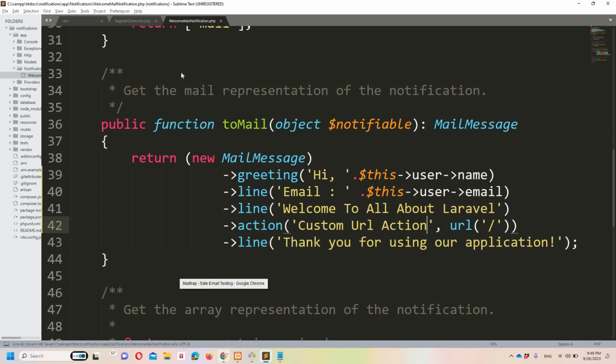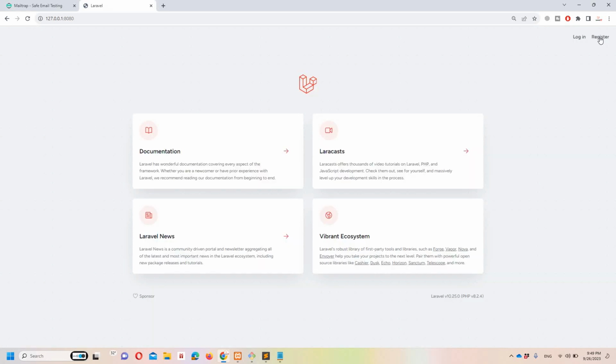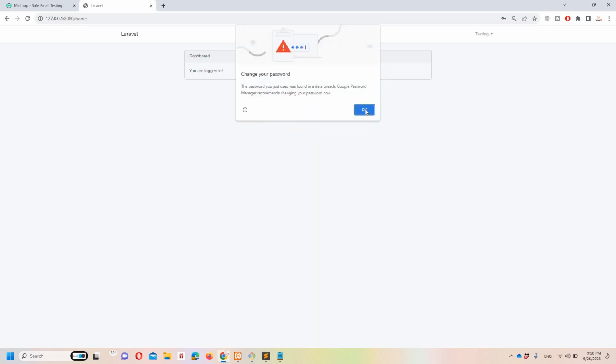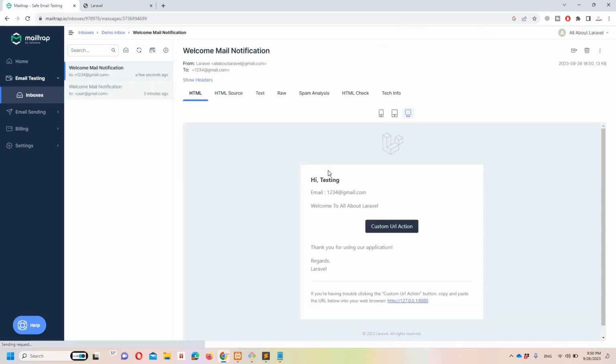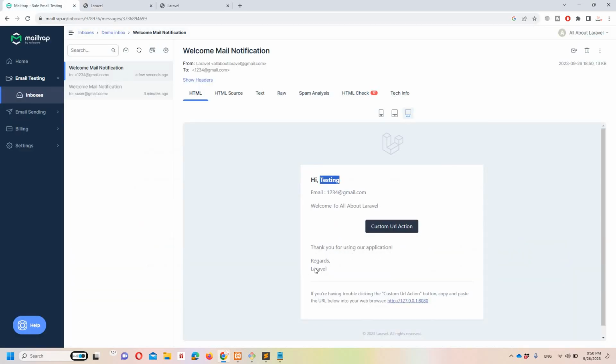Now in order to test this, we need to create one more user. So let's log out, and let's create one more user using register. Okay, so let's say testing, and let's say 1234. Okay, so this is the email and this is the username, register. Okay guys, so you can see we are logged in. Now let's see if we have a new email right here. You can see. Okay, now let's see what we have. Hi, and this is the username which I showed right here, and this is the email right here, and welcome to All About Laravel, and custom URL. In this case, it is going to redirect us to our application homepage. Okay, and thanks, and that's about it.